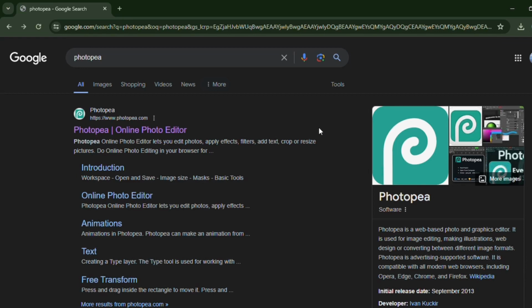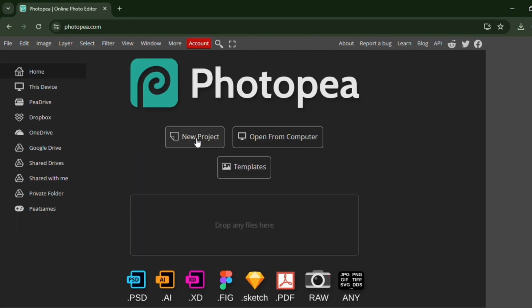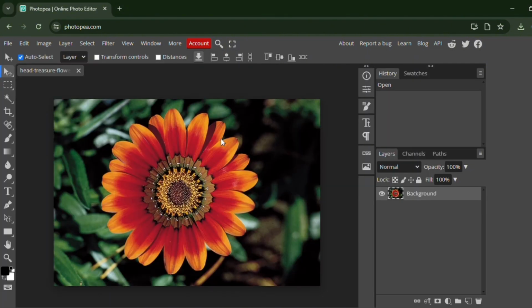Hi guys, so in this video, I will be showing you how to select an image in Photopea. First, open your Photopea. So you'll see the options of new project, open from computer, or templates. So for now, I will choose open from computer and select a photo from my computer.